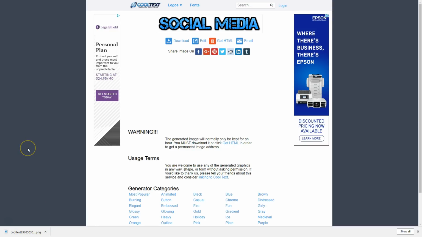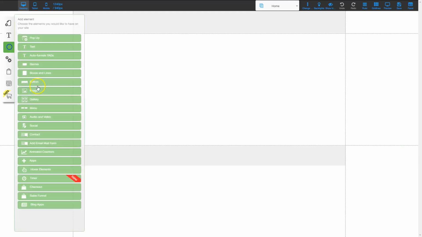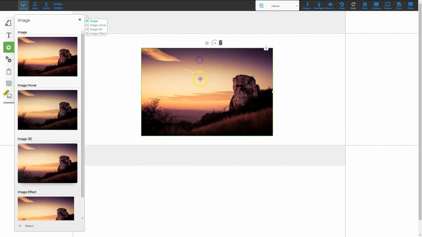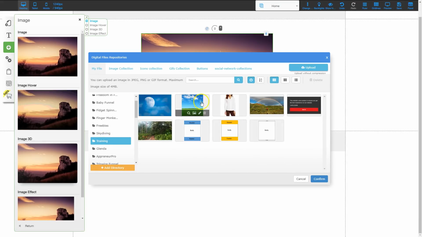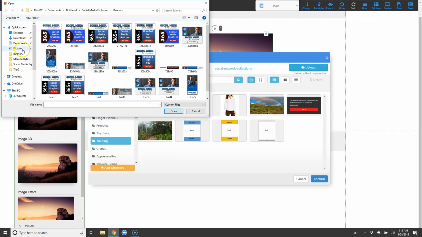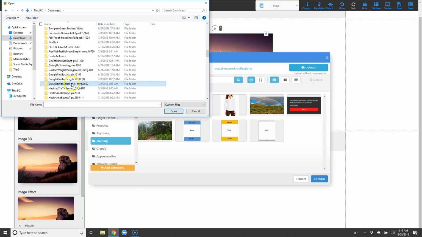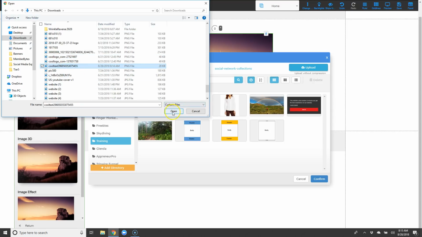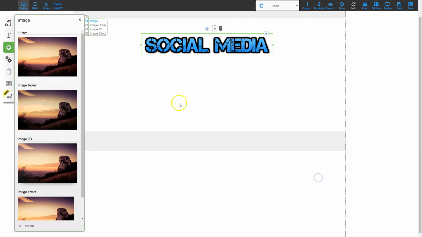So now I'm going to go back to my website and pull it in. All right, so I'm at my blank website, and I'm going to go to plus, and I'm going to go to image. There we go. I'm going to right click and change image. I'm going to go into my training folder, and I'm going to click upload. And now I'm going to find where I saved it, which was in the downloads. It's under Cooltext. And there it is right there, and I'm going to click open. And then I'll just check mark it and confirm.